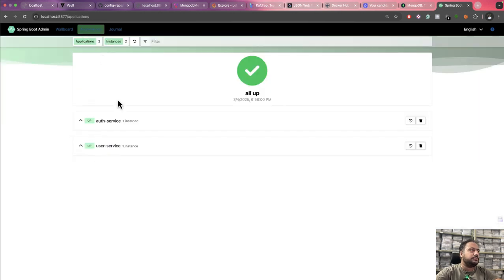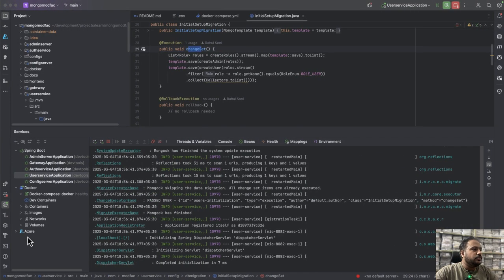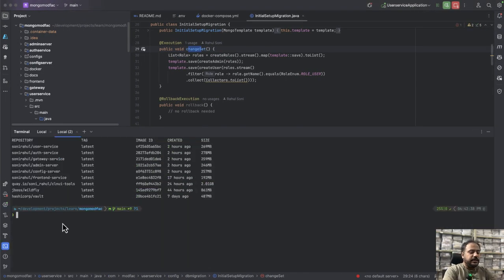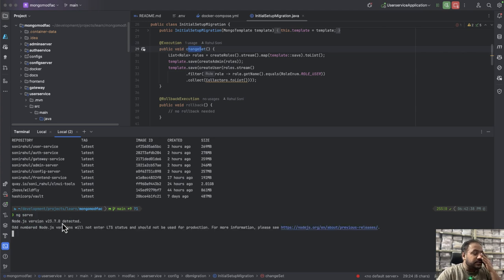Now let's jump on to the front end. For the front end, we have to start the application by calling ng serve. Once we start it, it will start on port number 4200. Okay, sorry, we are not in that folder. Let's go in that folder and then start it.